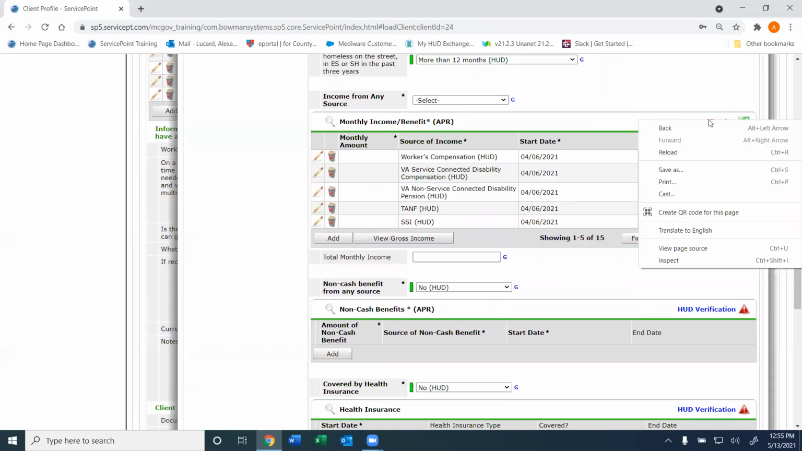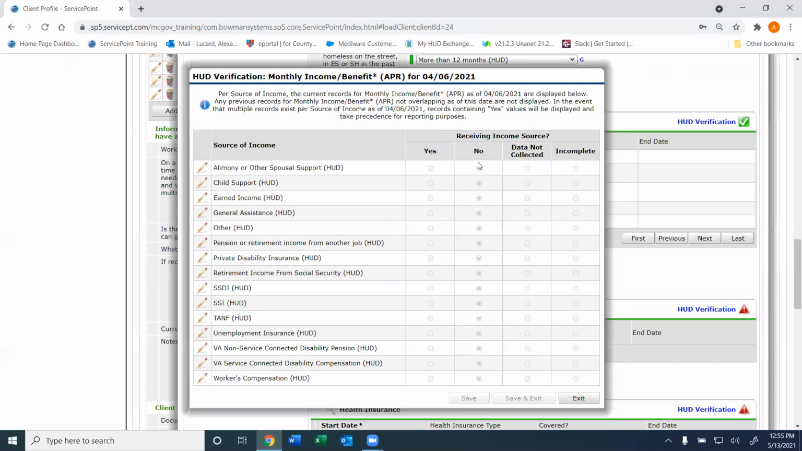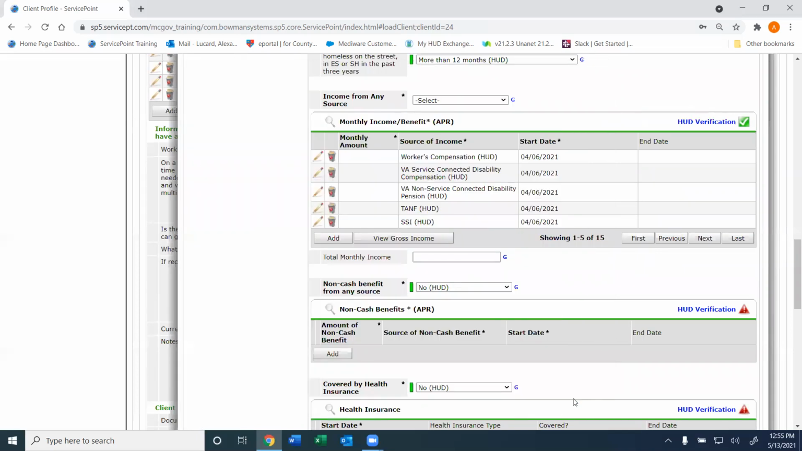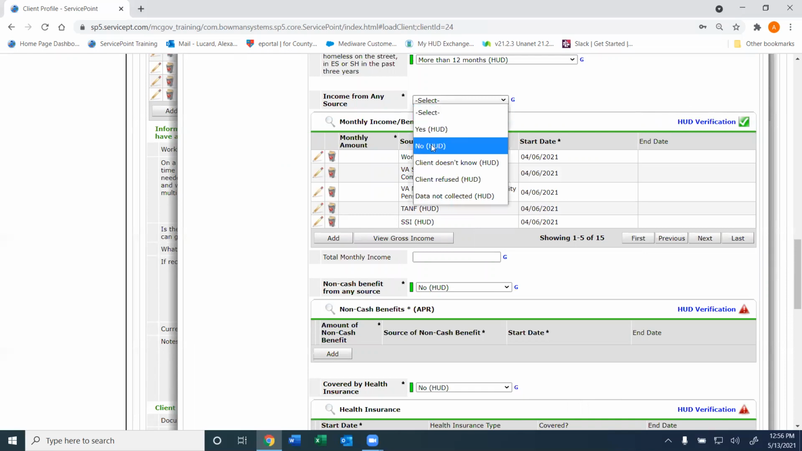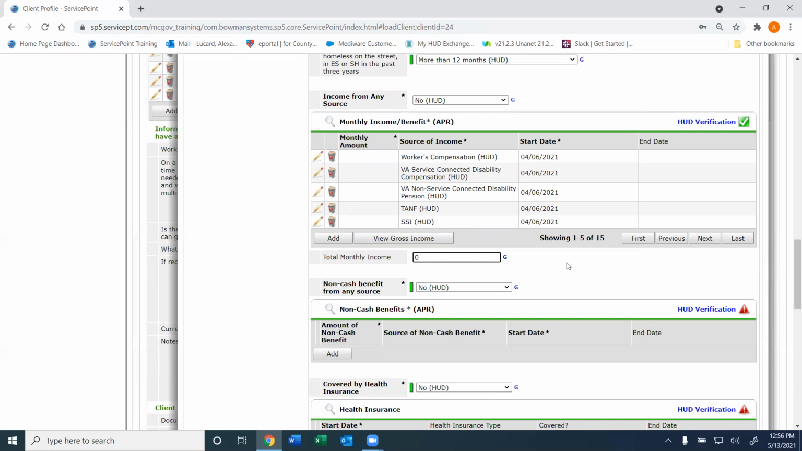So if we know that the answer here is no, everything is no, no, no, no, no, no, no. Pretty easy. All we have to do is click no here, put a 0 in here. Everything adds up. No, all 15 of these are no. Because these are all no, it's all zeros. So we put a 0 there. And that's all we'd have to do.